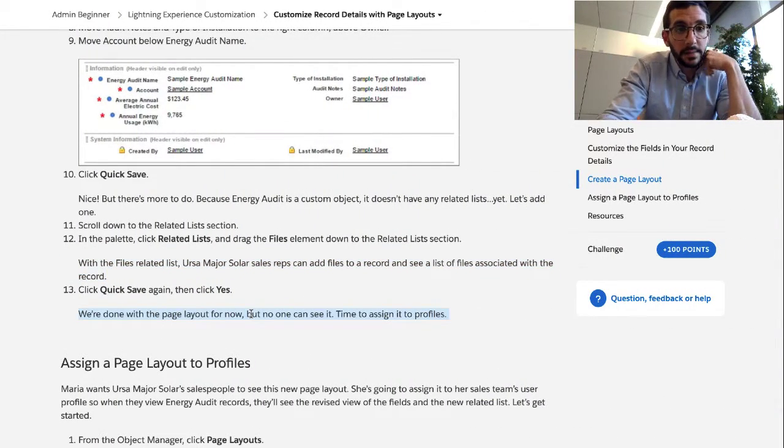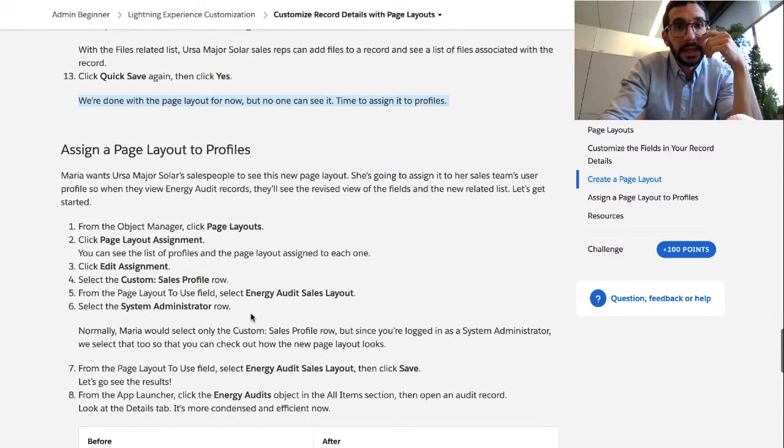We're done with the page layout for now, but no one can see it. Time to assign it to profiles. That was a good sentence.